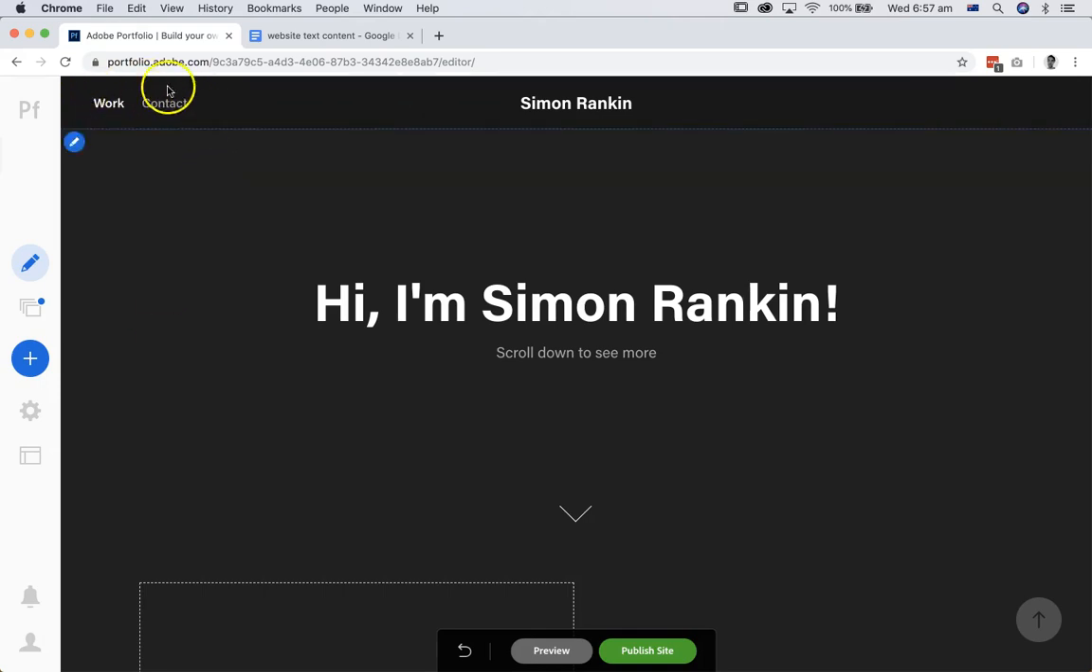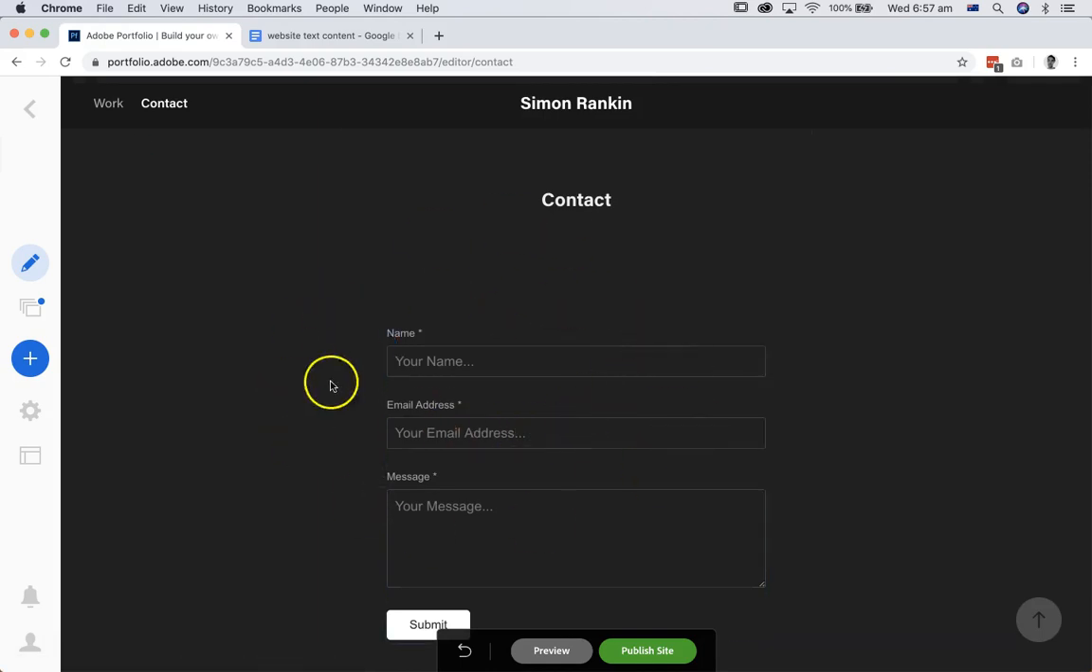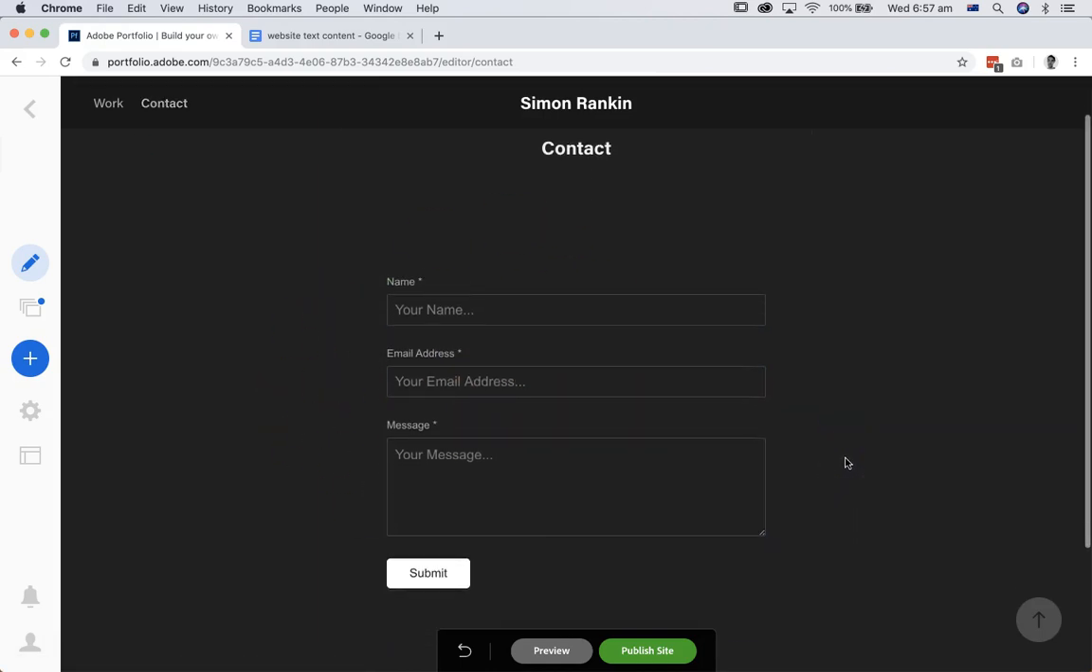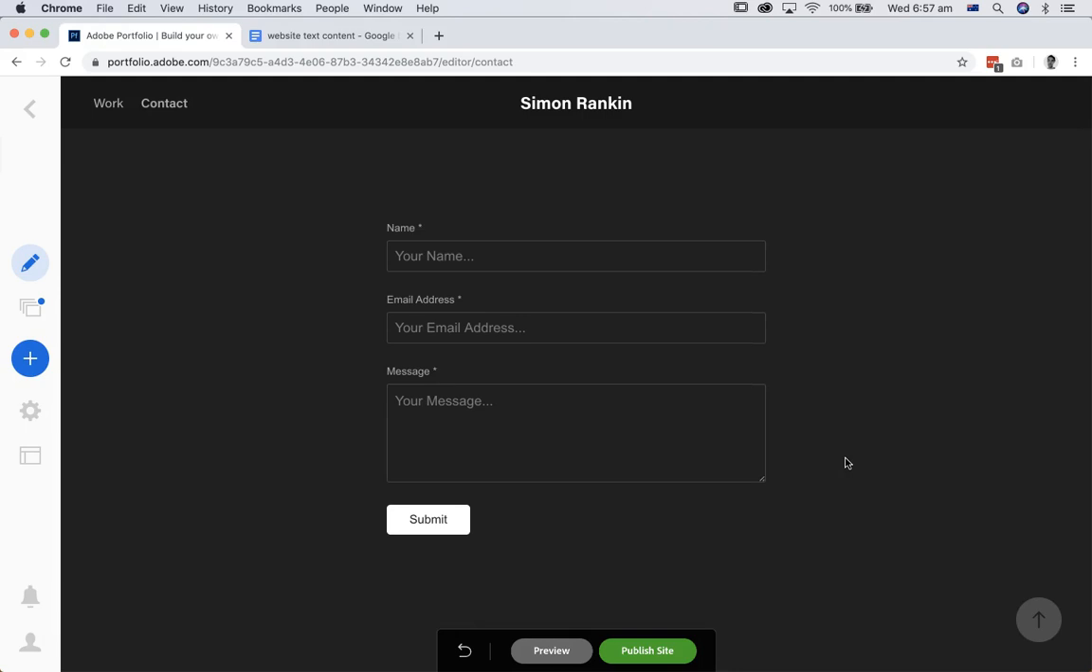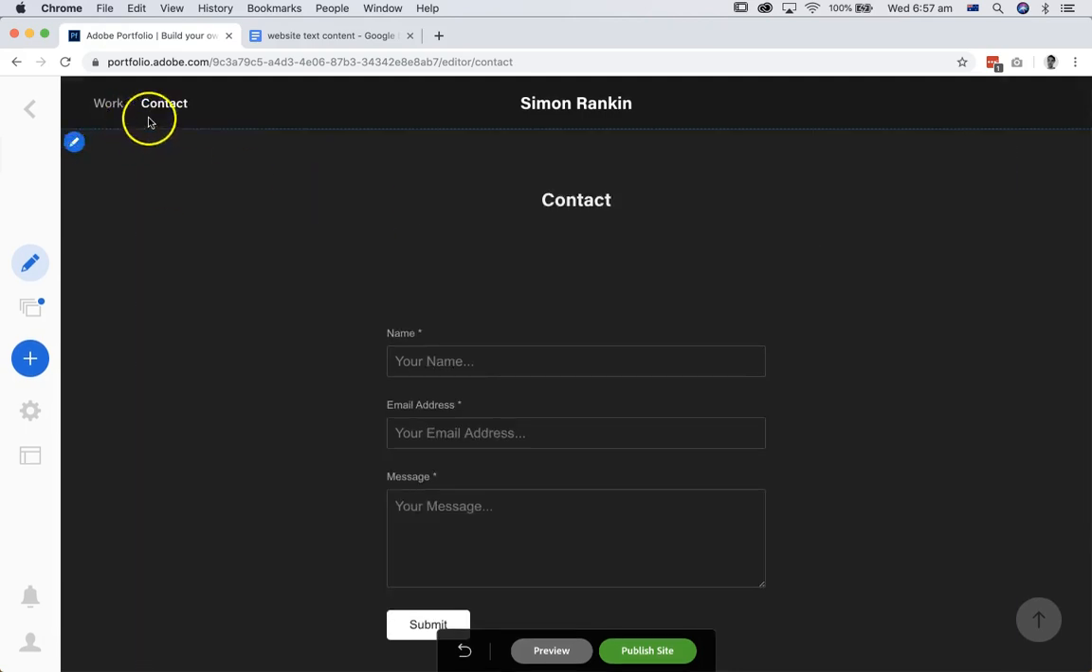So I've got a navigation system up the top here, and I want to add to that with About Me. I've currently got Work, and this is our work page, our home page. I've already got a contact page. The contact page will have a form built into it already, which is fantastic.